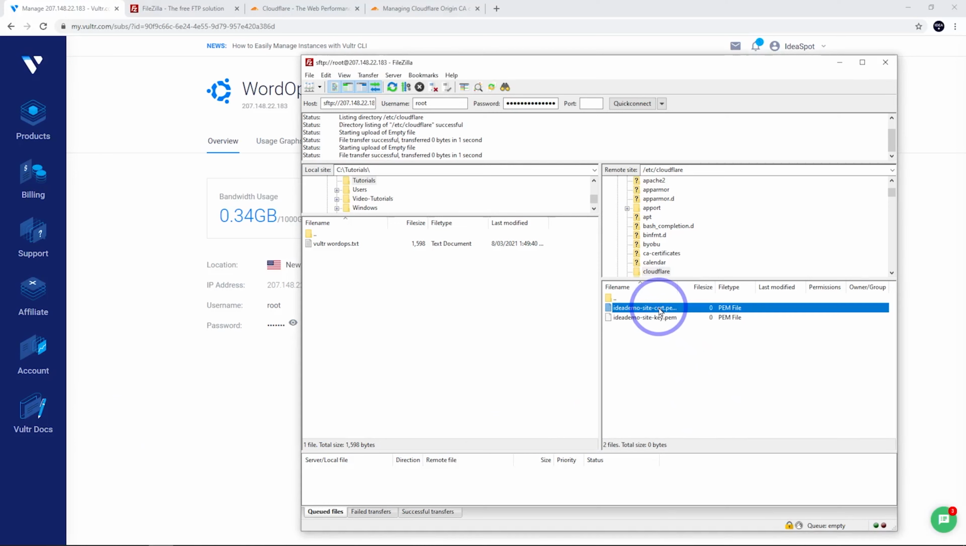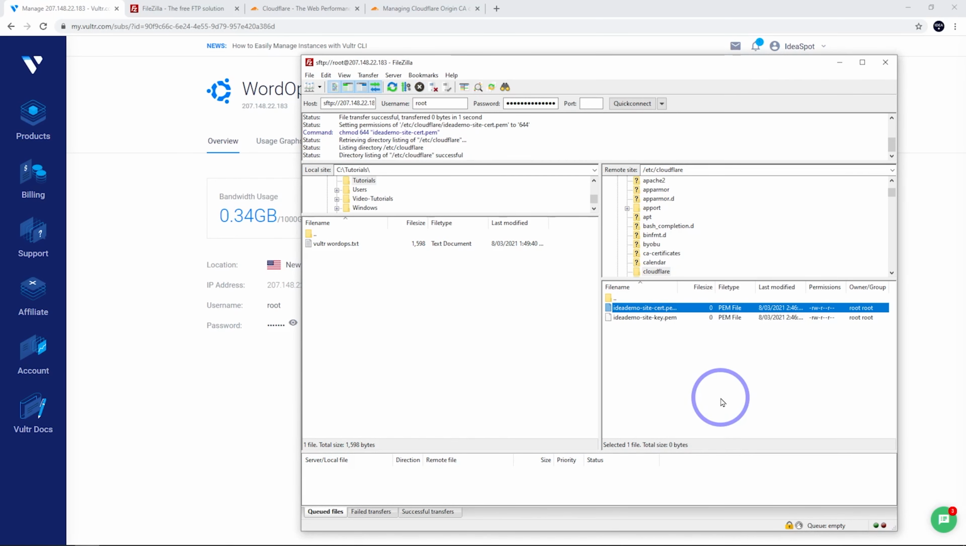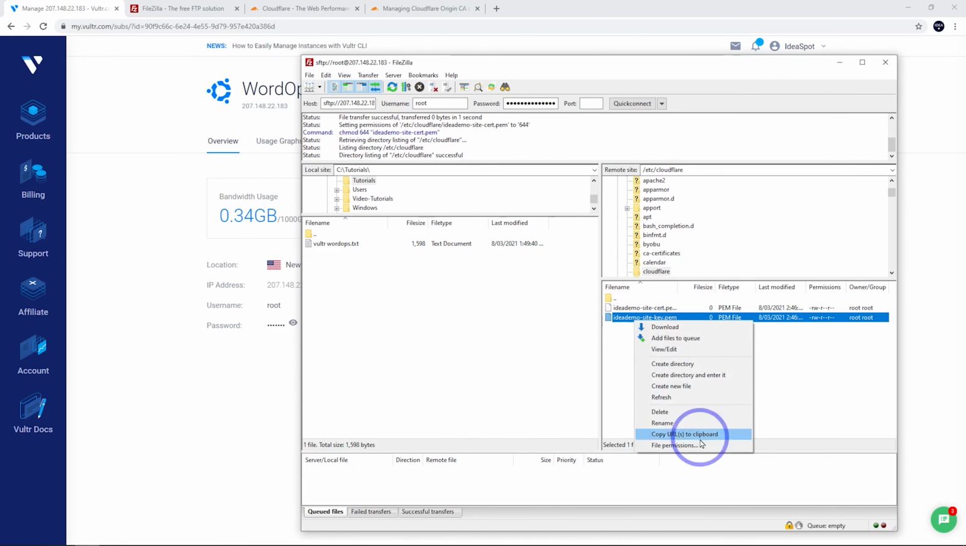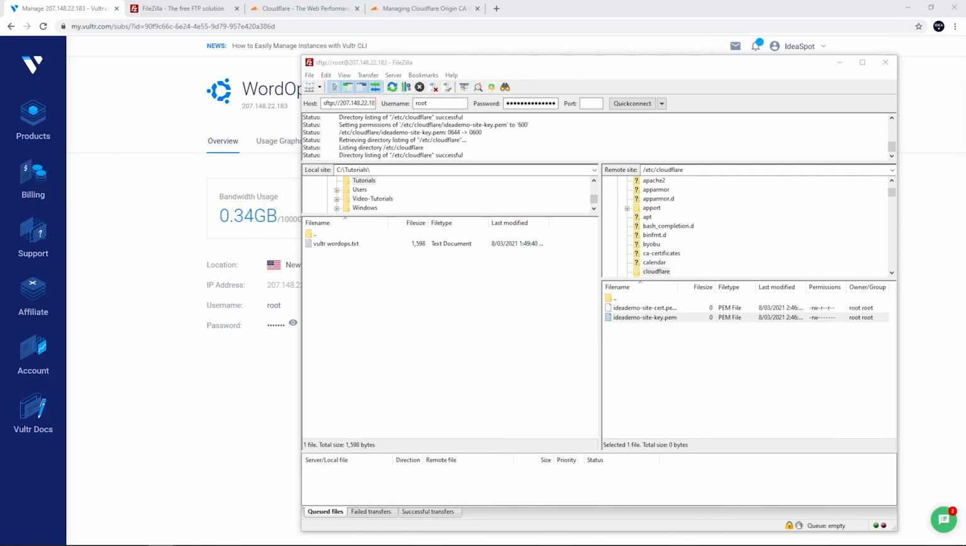I'll set some permissions on these. For the certificate itself, I'll set file permissions. I want this to be 644, basically. So everyone can read it, but only the root owner can write it. That's 644, and click OK. And then with the key, we'll set the permissions here. That one's going to be 600, so only the owner can read and write it. No one else can read, write, or execute. So that's 600. These files are obviously empty.